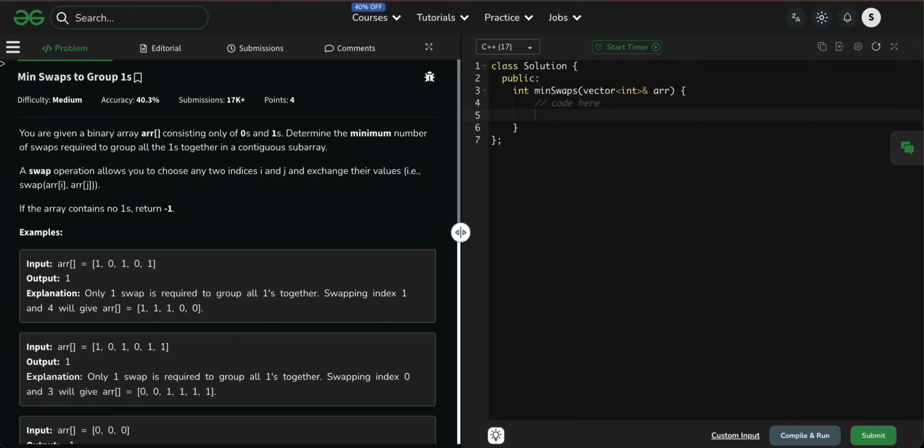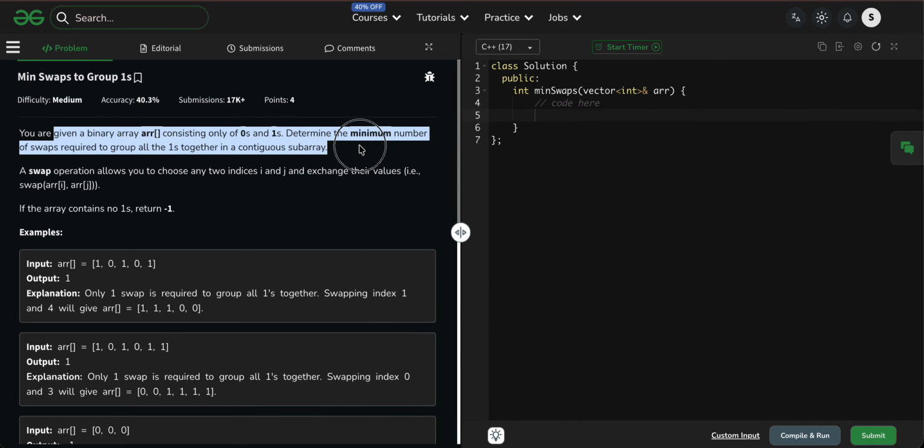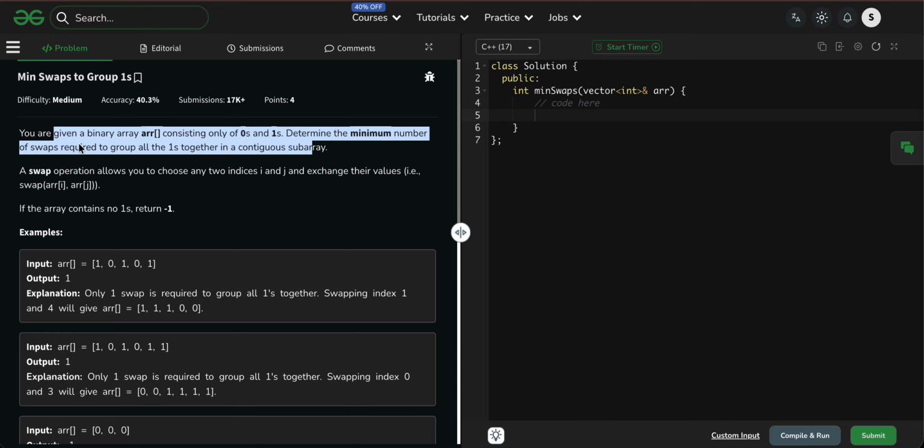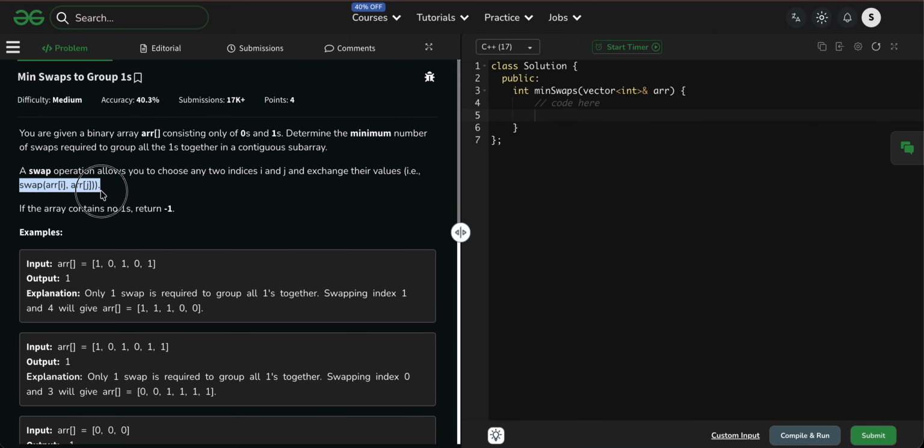So today we solve the problem of minimum swaps to group ones. You are given a binary array consisting of zeros and ones. Determine the minimum number of swaps required to group all ones together in a contiguous subarray. Swap operations allow you to choose any two indices i and j and exchange their values, that is, swap array of i with array of j. If the array contains no ones, return -1.